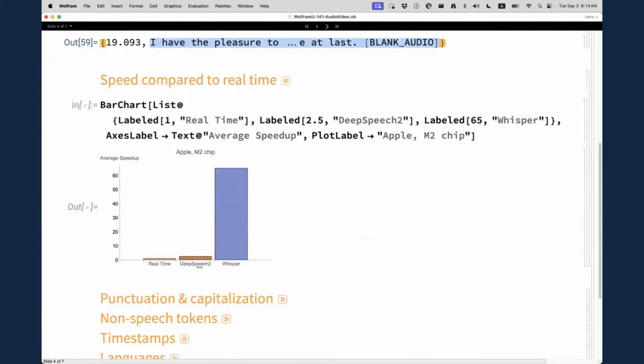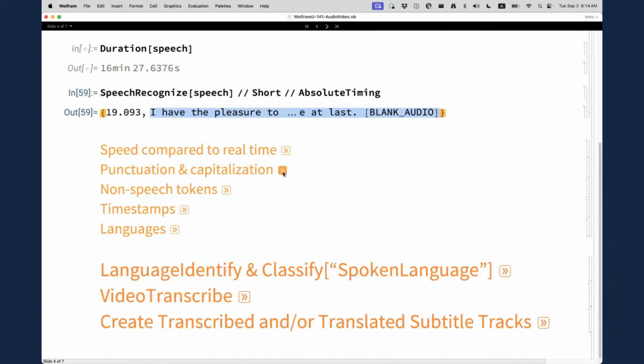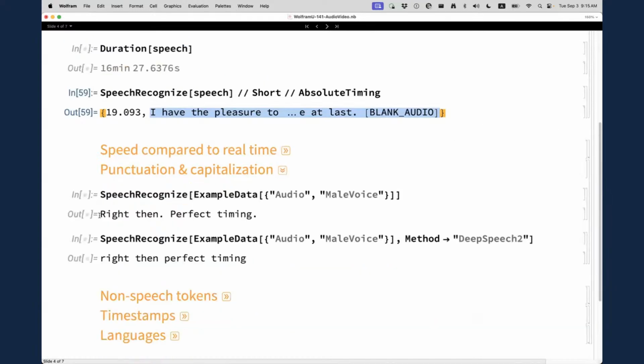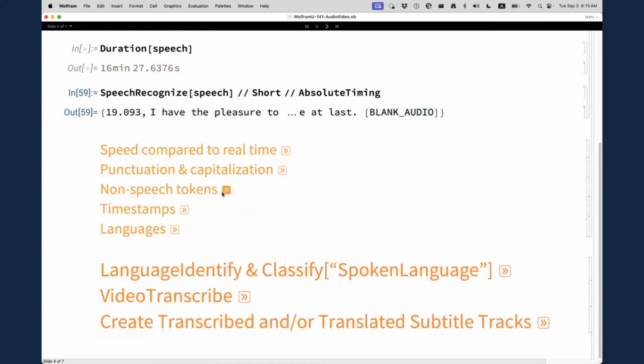We used to use DeepSpeech 2, and now we're at Whisper. So every minute of audio can be transcribed in a second, roughly. Punctuation and capitalization are coming. So that's our old result compared to the new result. This is a lot more parsable.